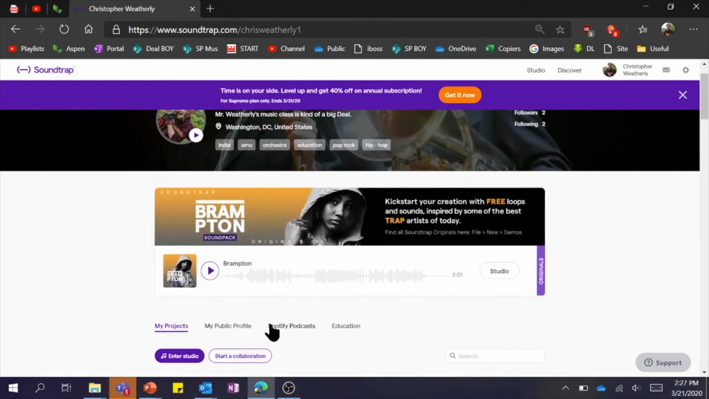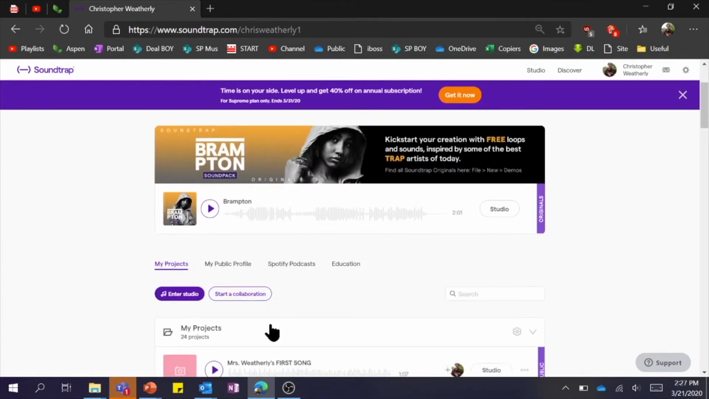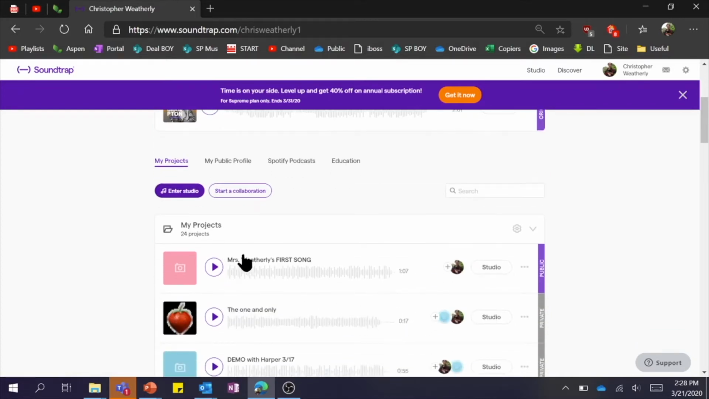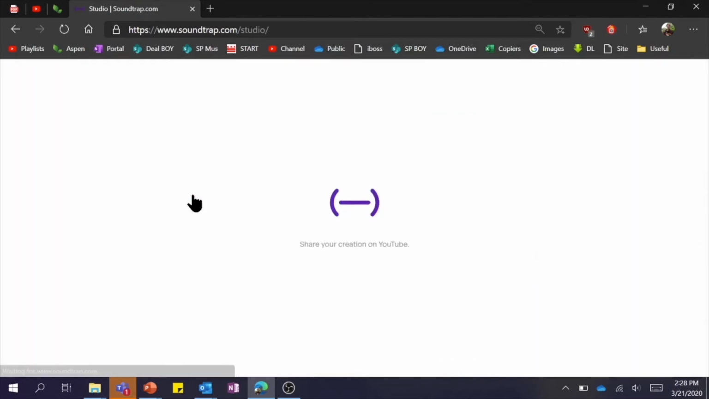What you're going to do if you've never opened up Soundtrap before is look for the Enter Studio button. This purple button enters the studio. It starts a new project. If you're opening up an old project, you would find the project, let's say Mrs. Weatherly's first song, or the one and only, or this demo right here, and you'd hit Studio. I'm going to start a new project because that's what we're doing. It takes a second to load.